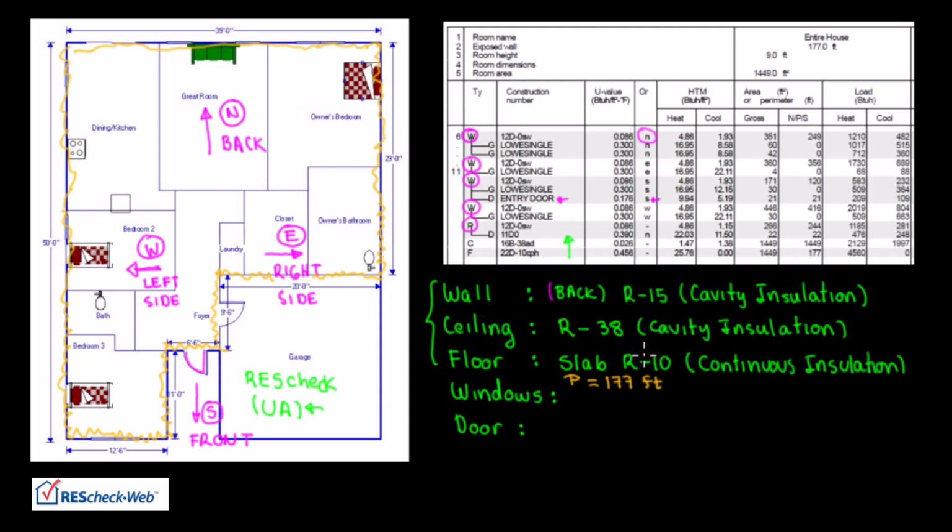Now for the windows, what data do we have for the windows? We have a U value. See, U value for the windows is going to be 0.3. And then the solar heat gain coefficient is going to be 0.2. There you go. And you can even see in here the windows. See, low-e is single. What's the U factor? 0.3, right?